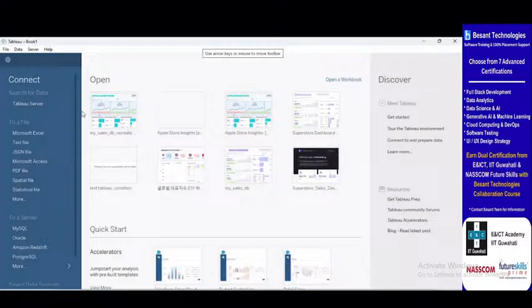But unfortunately, this is not open source. This is the paid version. You have to pay money to use it. This is the Professional Edition. In the real-time world, everyone would be using Tableau Professional Edition, which is the Tableau Desktop product.